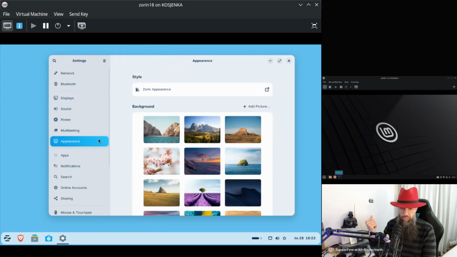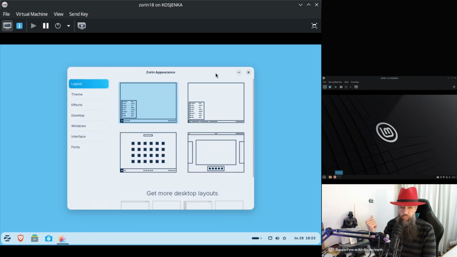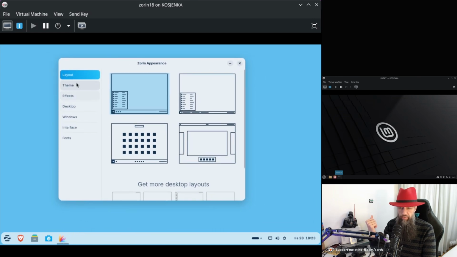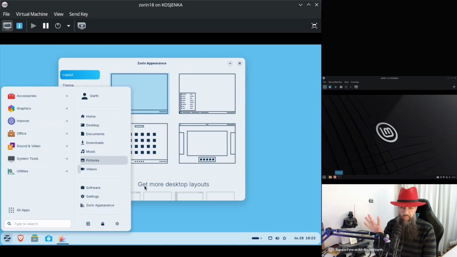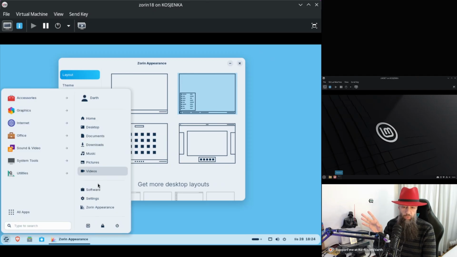Is it under appearance? Zorin appearance. Oh yeah, this is special settings here. Okay, this is what Zorin developed. So the layouts, right? This is the default layout that I have showed you. It's pretty well known. There is another one that kind of resembles Windows. I don't know what this is. Is it more like Windows XP or more like Windows 7?